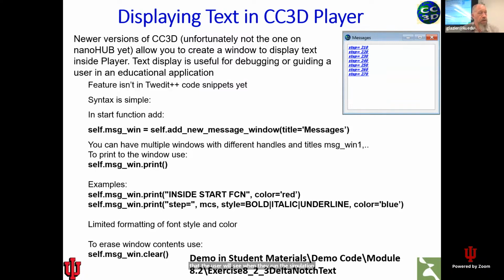It's pretty limited in terms of formatting. You can change the color of your text. You can make it bold, italic, or underlined. And you can clear the window if you want, so there's a clear function. Occasionally, when you try to print a lot to it, the buffer will overflow and it'll crash. I'm not exactly sure what causes that. I think that's pretty well fixed in the current version of CompuCell. But you wouldn't want to put an enormous amount of text into that window.